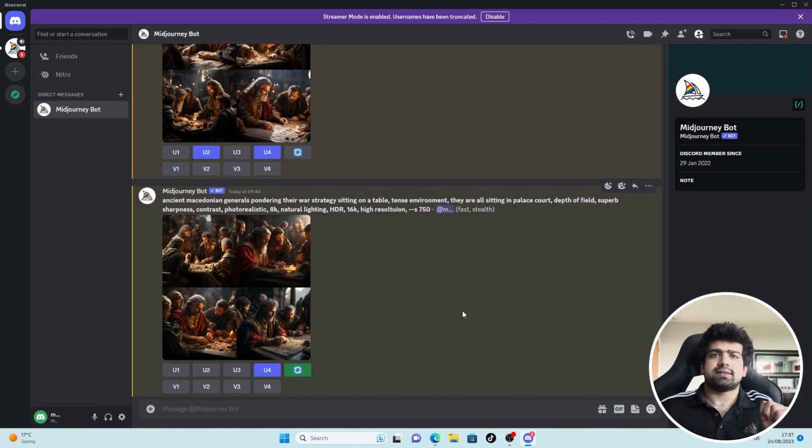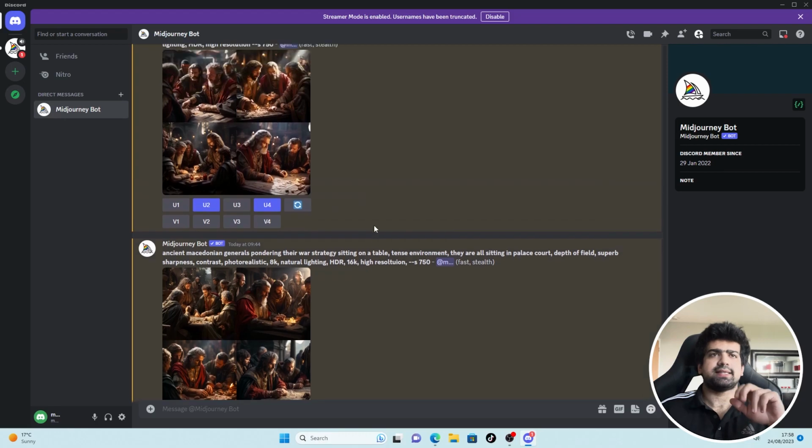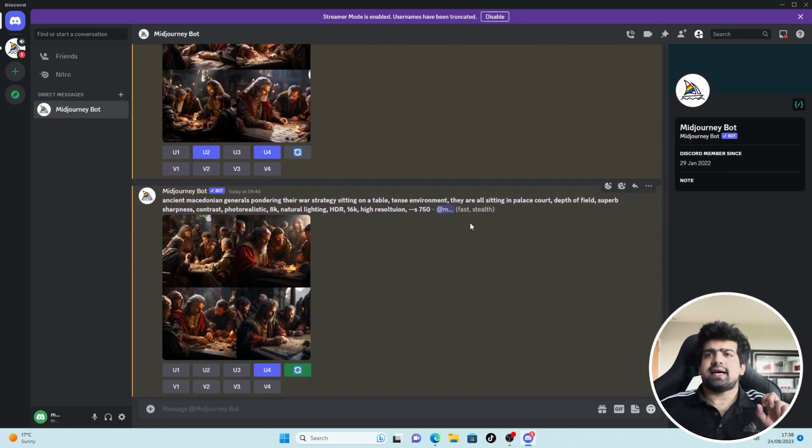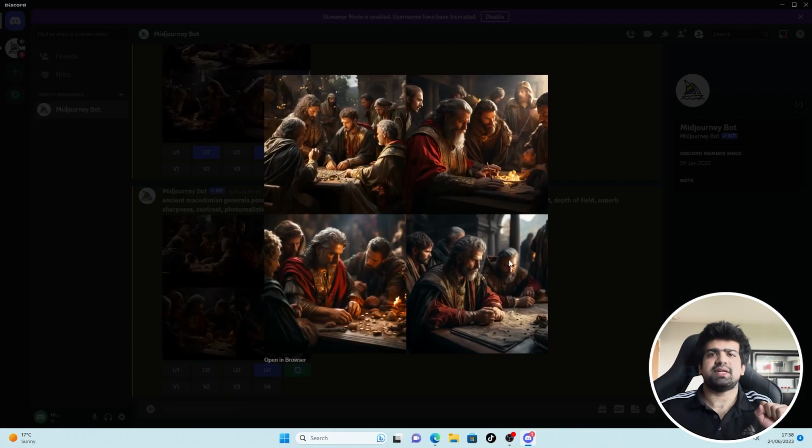So now what I've done is, in addition to this prompt, I have added some other prompts. The action remains the same, and I did this on purpose so we can compare the result better. So as you can see, ancient Macedonian generals pondering their war strategy, sitting on a table. This remains the same. This is the action. And then if you see, I have depth of field, superb sharpness and contrast, and photorealistic 8K natural lighting. This is the same as I had here. So the only thing I added in this example is depth of field, superb sharpness, and contrast. So let's see what Midjourney gave us.